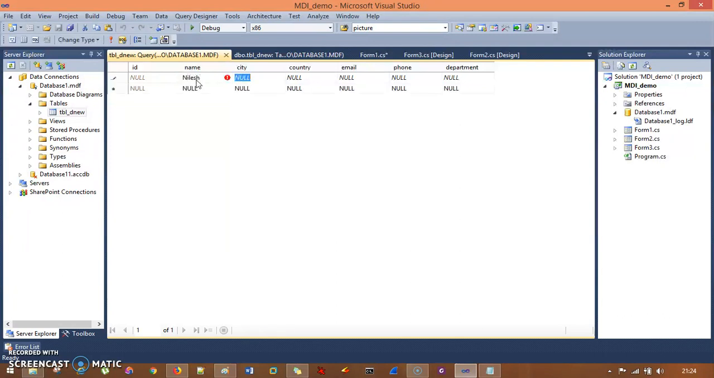So I'll say Nilesh, city is India, email. Okay, so these are the entries. The next entry is going to be test, test, test, test, test, and the test. You see, the entries are automatically added.